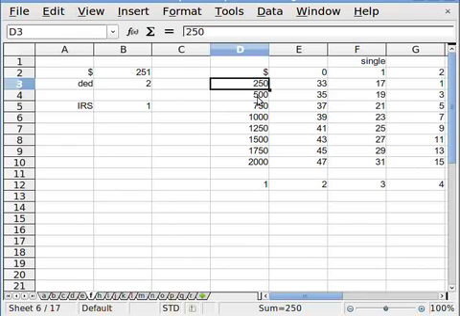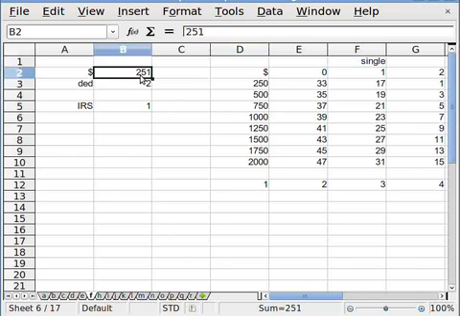It's not yet 500. So it's not going to say 3. It's going to say 1. Let's say I put 2001. Same thing. It's greater than 2000, but it's still 15.